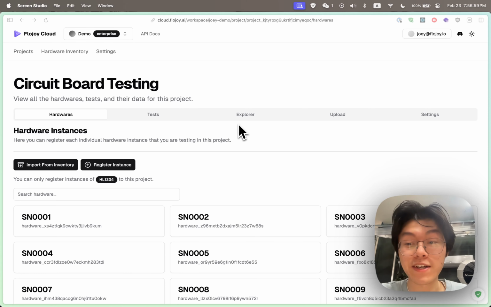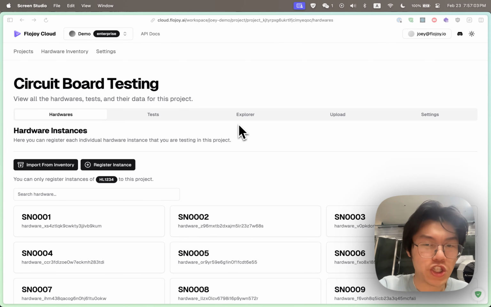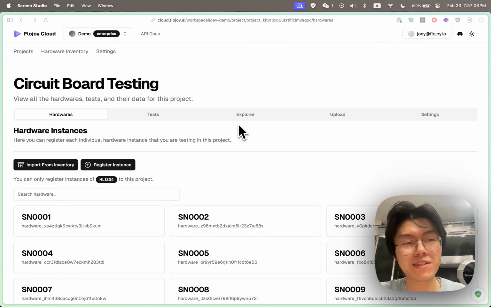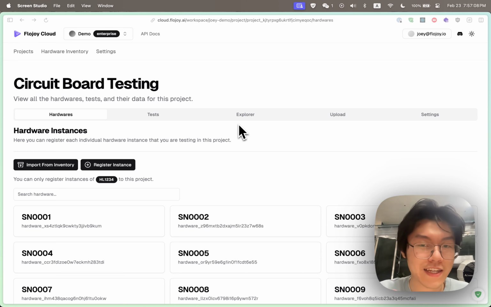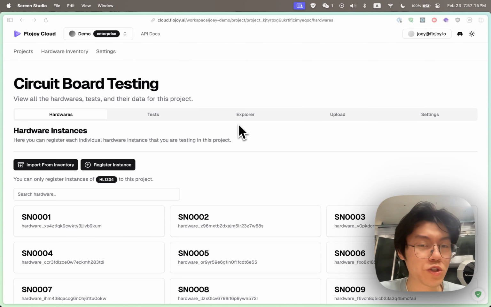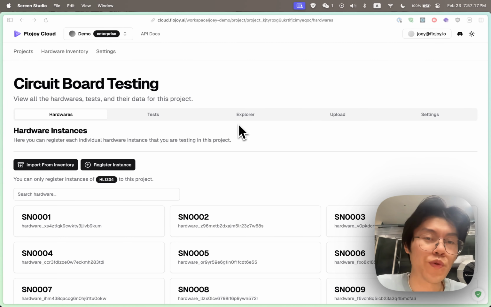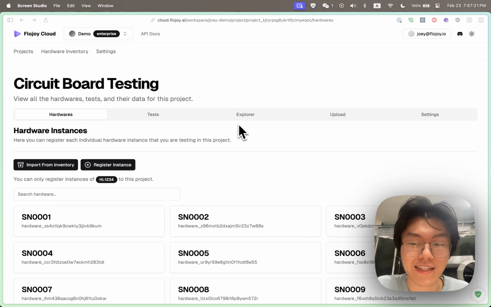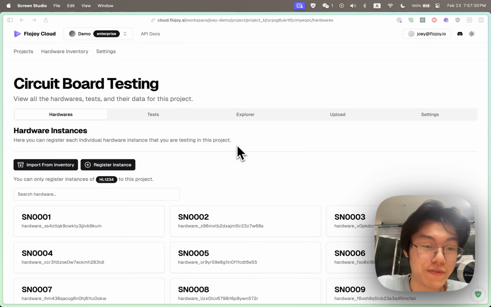Imagine you're a circuit board manufacturer and you're making a bunch of circuit boards. Before you ship those boards to a client, you must test them, like in an automated testing pipeline, for example, to make sure the board is good, it turns on, and everything functions properly, right? Flojoy Cloud is a platform for the storage, record keeping, and analysis of all of those testing and measurement data. I'm taking circuit board testing as an example, but it could really be anything else. It could be battery testing, it could be whatever you name it.